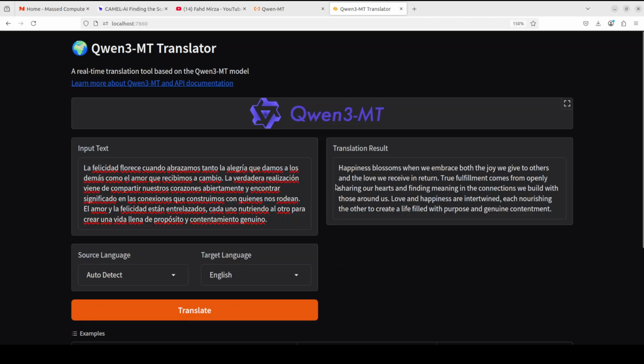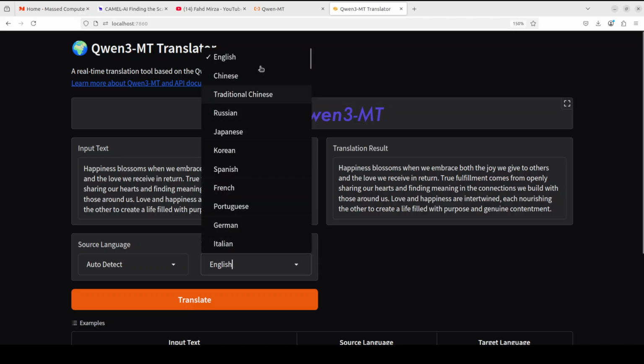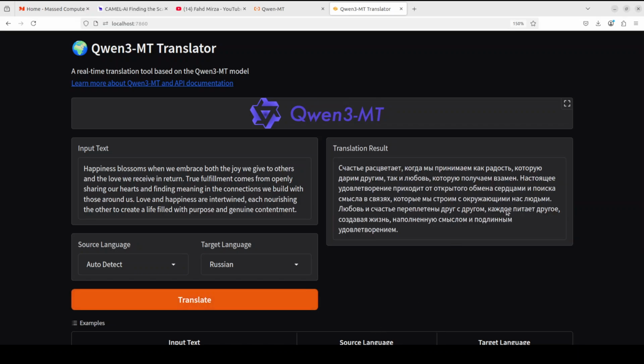Anyway, next up, this is the Spanish which I have translated. I'll just copy it and then we will check out the translation in a few other languages. I'm just going to do it in English. Now you see these are the languages: English, Chinese, traditional Chinese. Let's do Russian here. There you go, this is Russian, and don't worry, I'm also going to show you the code which I have used for this. As you can see, it is running on my localhost at port 7860. It is just a simple Gradio demo which I'm running.